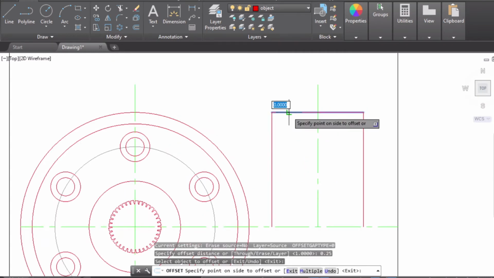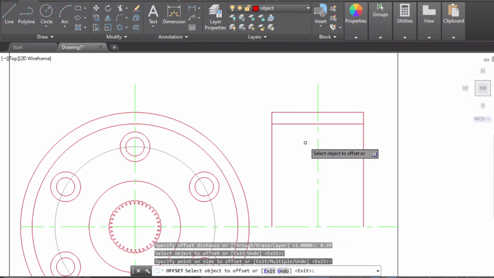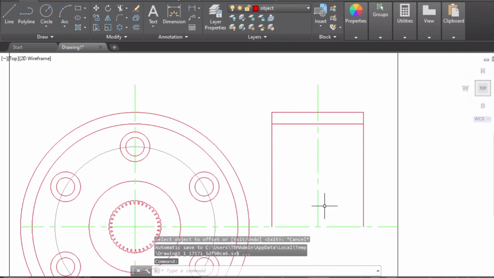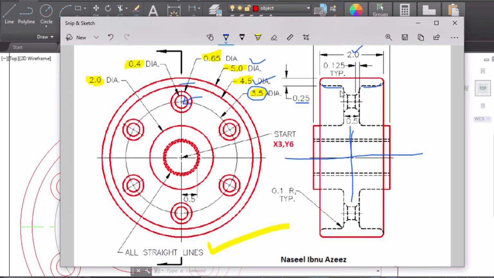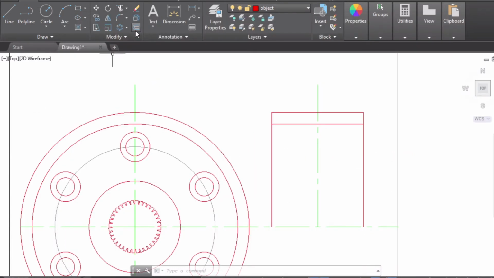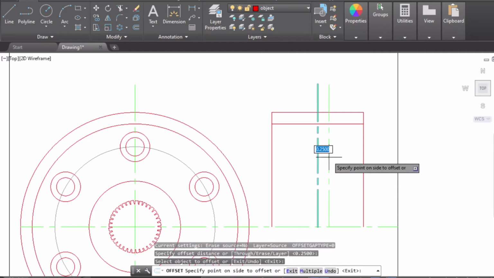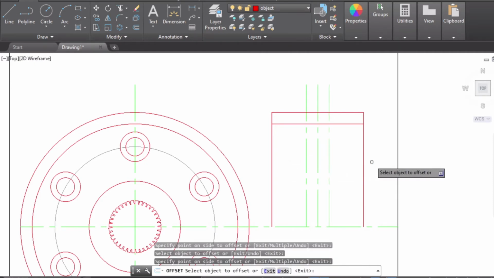Now you can simply select this line and move down. So that's it. And then before making these fillets, we can construct these center lines as well. So it is at a distance 0.5. So from the center, we're gonna move 0.25 right and 0.25 left. So take the offset, put 0.25. It's already there. Enter. And select this way and select this way.